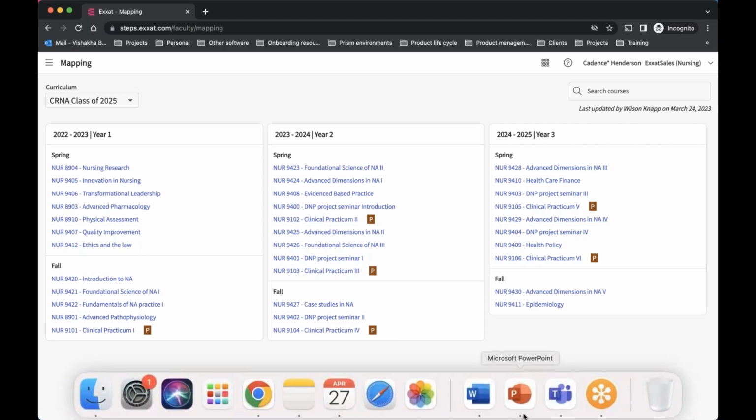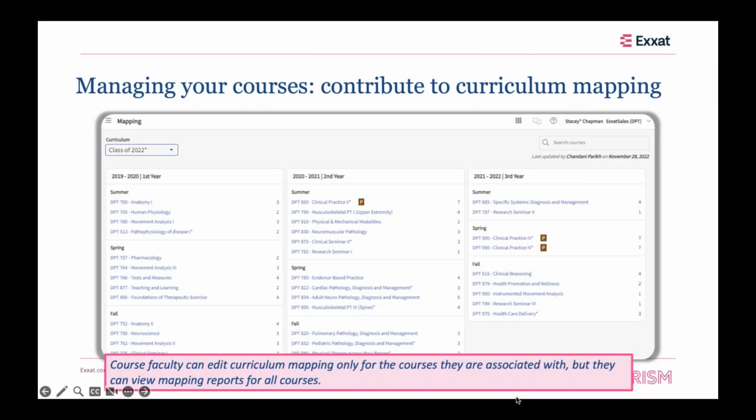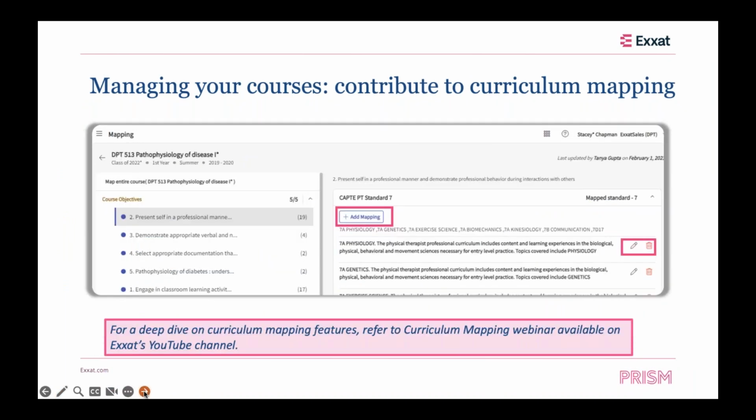If I go back to my slides, you can click on your courses and then go and edit the mapping for those courses. We recently did a detailed curriculum mapping webinar training you how to do that, and a recording is available on YouTube in case you missed it. I won't go into the details here, but basically if you're a course faculty, you're able to change, modify, and add mapping data.